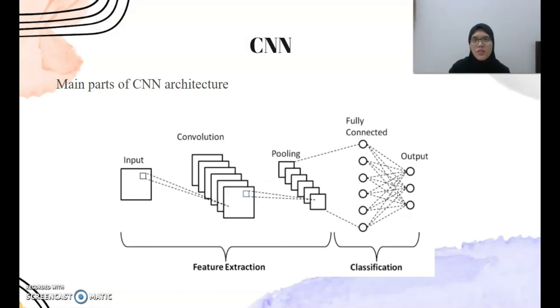CNNs are a class of deep neural networks that is used to classify or distinguish features from images. Okay, so here we can see the main parts of the CNN architecture. There are two main parts, which are feature extraction and classification. Feature extraction is a convolution tool that separates and identifies the various features of the image for analysis. Meanwhile, classification is a fully connected layer that utilizes the output from the convolution process and predicts the class of the image based on the features from the previous stage.